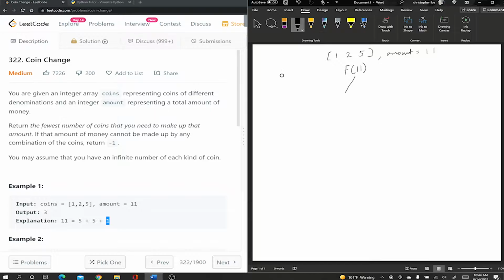Obviously there are 3 choices from 11. We can pick 1 coin, and that would lead us to f of 10 because we're going to have 10 left. We can pick 2, which leads us to f of 9 because 11 minus 2 is 9. Or the third choice is to pick 5. If we pick 5, what are we going to have? 11 minus 5 is f of 6.